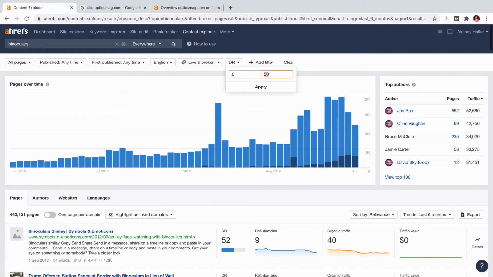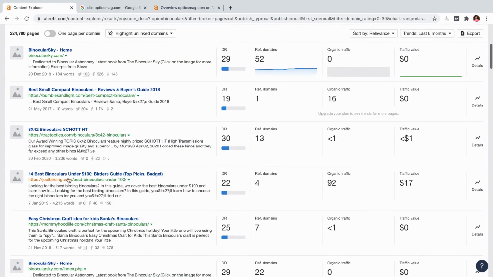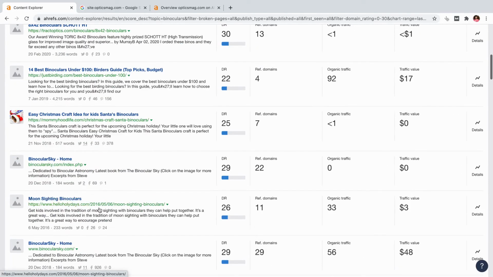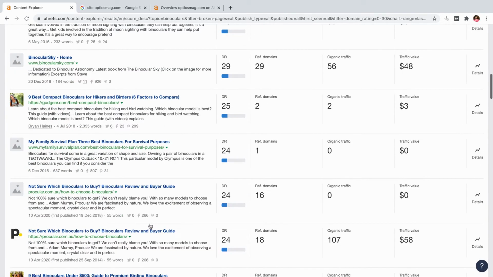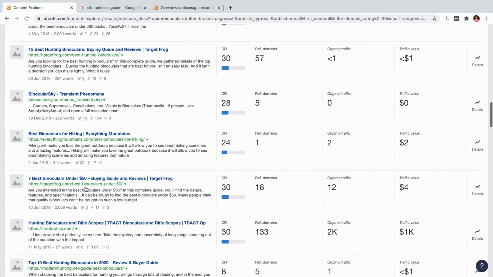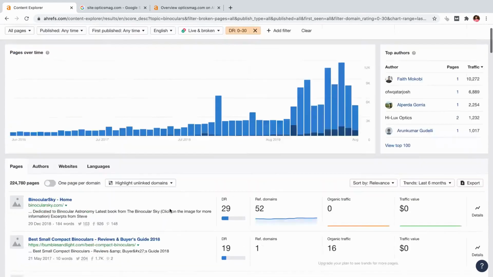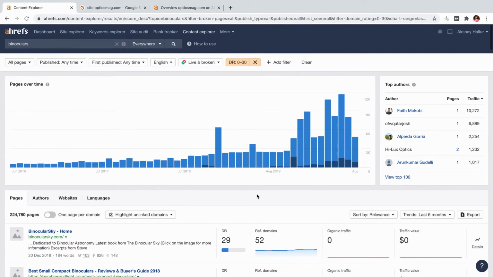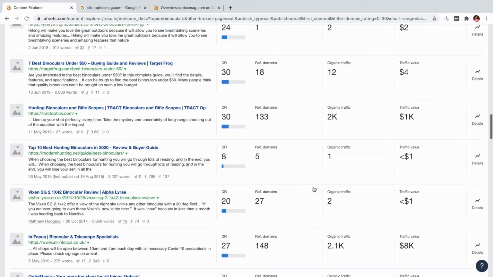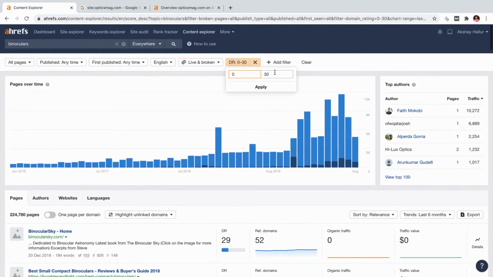Okay, and you can make this even 30. So yeah, you have justbirding.com, moon sighting binoculars, and many more sites. Justbirding.com, targetfrog.com, everythingmountains.com, that is a hiking related site, modernhunting.net. So there are a lot of results here. Okay, so by looking at the results, I saw I can make this domain rating like 50.